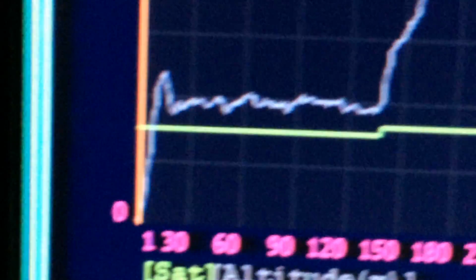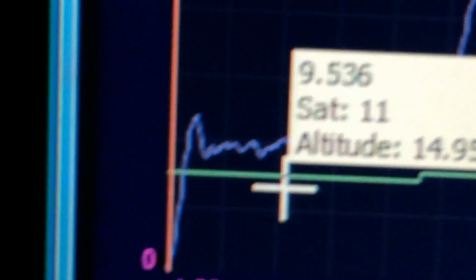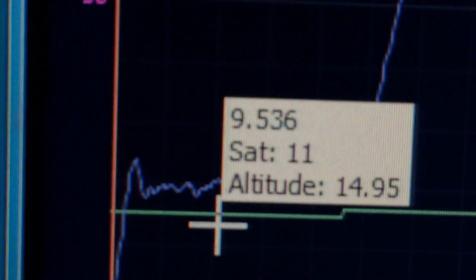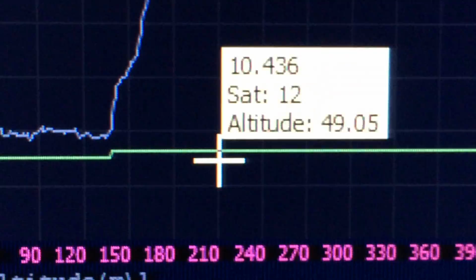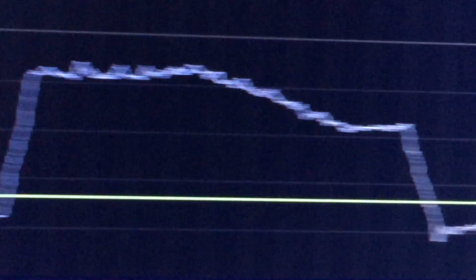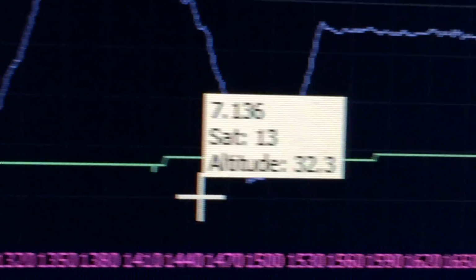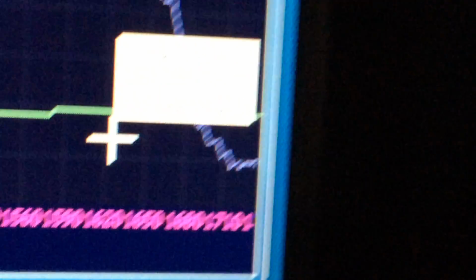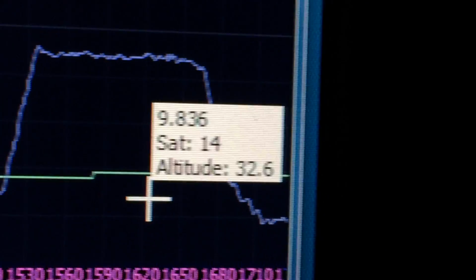The green is your satellites. I started out with 11. I only need 6, so 11 is very, very nice. And then it increased to 12. And then further down the road here, we increase to 13. And finally, I actually got 14 satellites, which is quite amazing, and partially due to the copper shield I put around the GPS board.